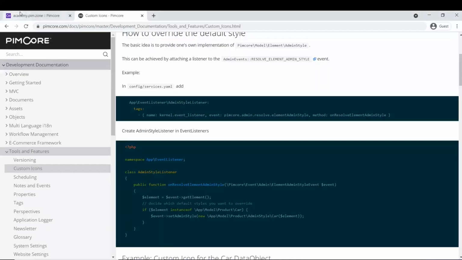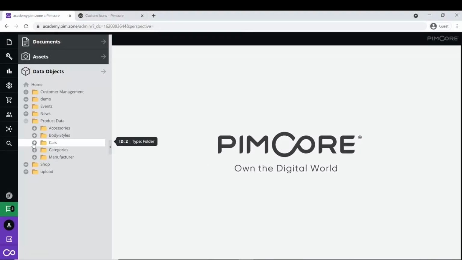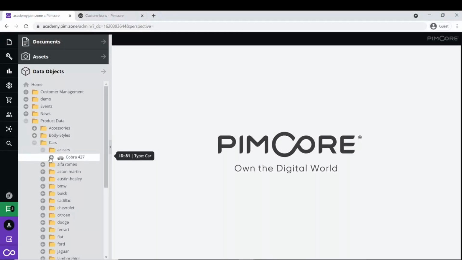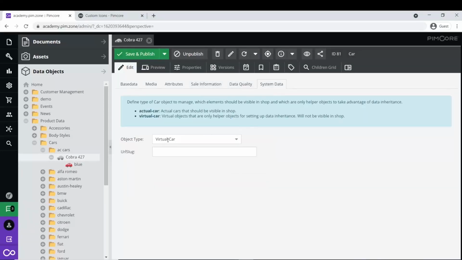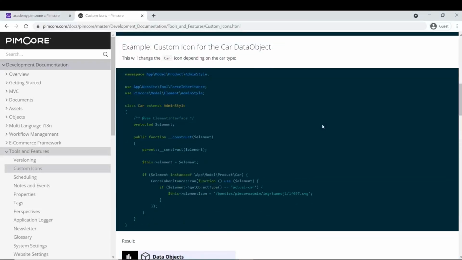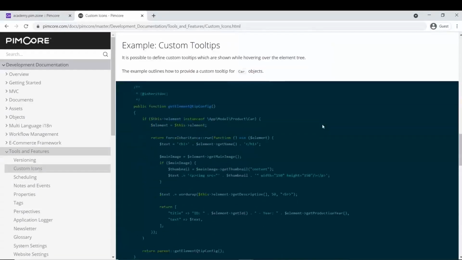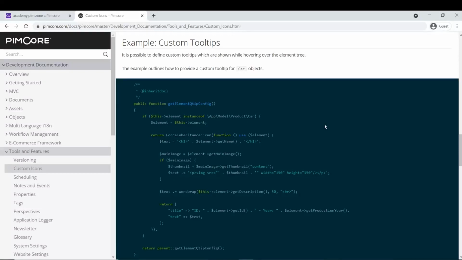So let's go back to the Pimcore admin and let's check the cars object. So here you see when we have our object type as virtual car, then we use the icon from the class definition. And when the type is actual car, then the icon is used from the admin style custom implementation. In addition to defining the icons and CSS classes, you can also define custom tooltips that show additional information on just hovering over the data objects on tree.